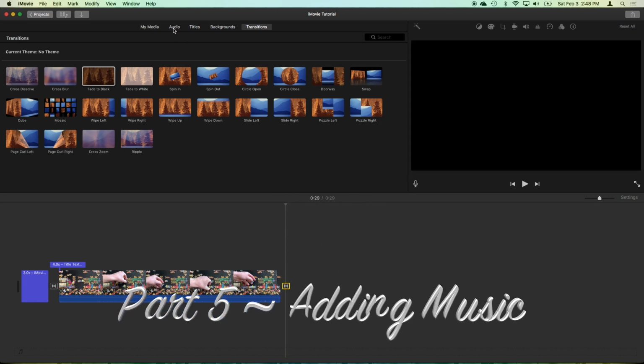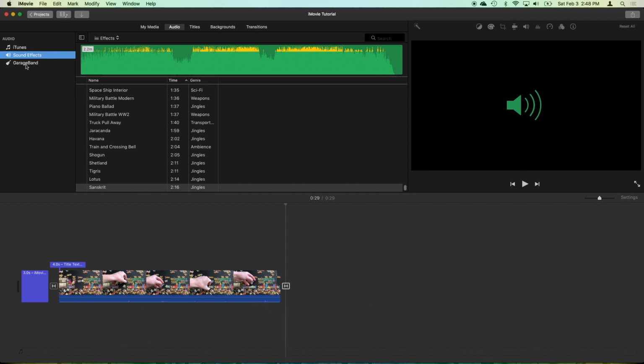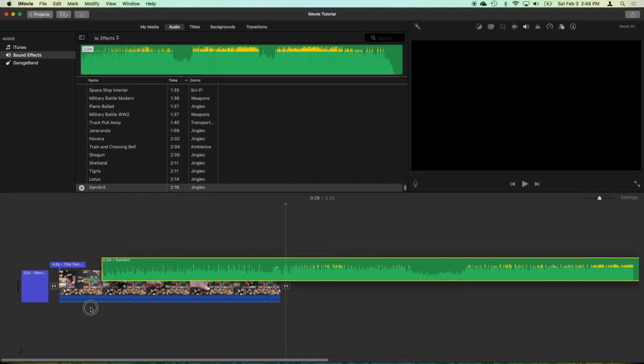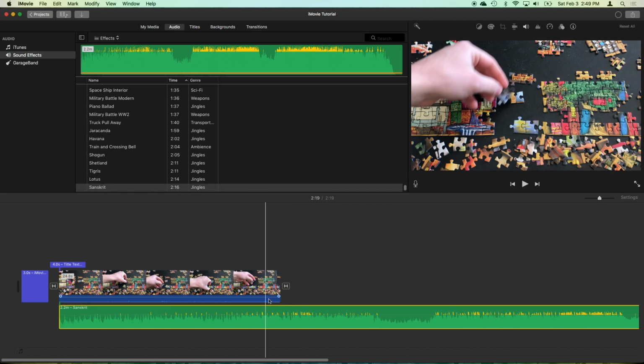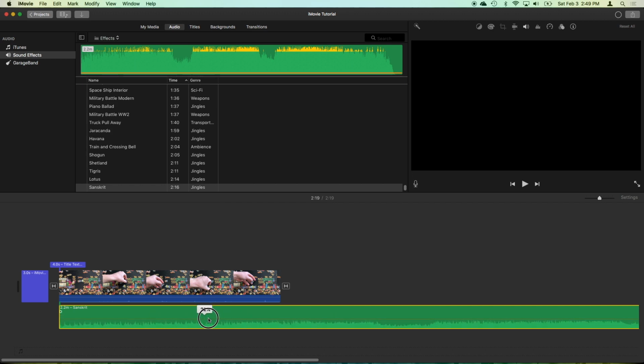In order to add music, we'll go to the Audio tab. These are built in, but you also have access to your iTunes library or GarageBand projects. I'll be dragging some music down, placing it below the clip, and turning the volume down. I'm also going to mute the volume of this clip while I'm here.